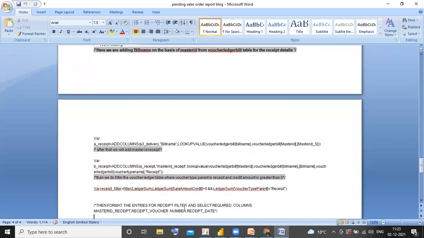Then we filter the voucher ledger table where voucher type parent is a receipt and the credit amount is greater than zero.